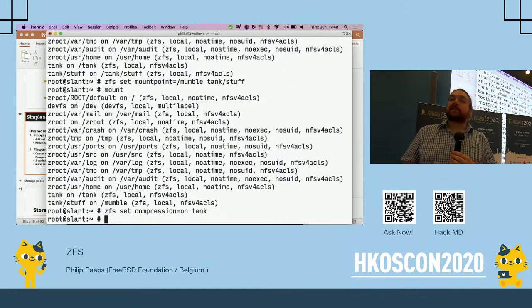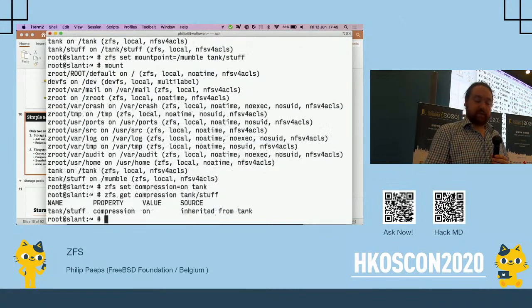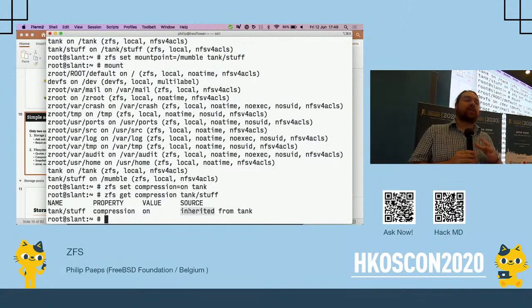Properties on ZFS file systems are inherited. So I've just set compression on tank, but if I zfs get compression on tank/stuff, you'll find that compression is on for the child file system as well, because properties are inherited on ZFS. And these inherited properties also apply to more fancy things like quotas and reservations, which you'll find further on in the slide deck, which you can go and play with.